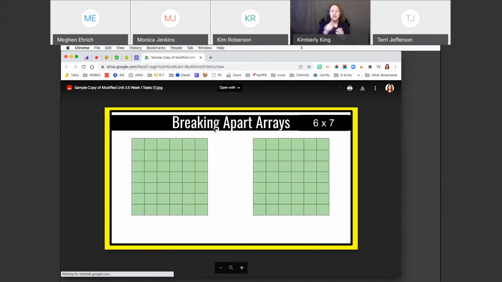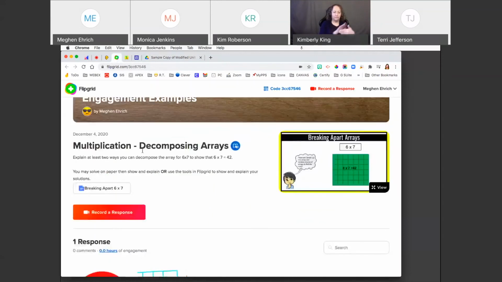And you can see here I have basically a piece of paper that if I were a student, I could have this printed and I could write on this if we were in the classroom, but I also have it available for digital response. So let's see how all of this works together.